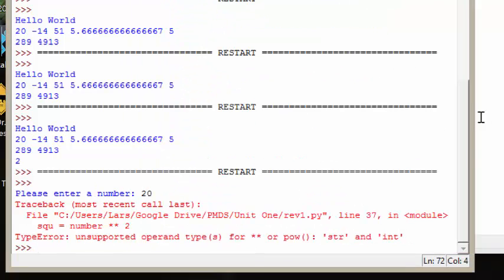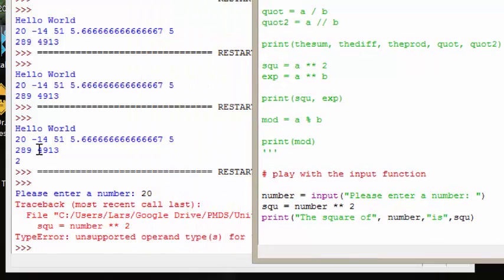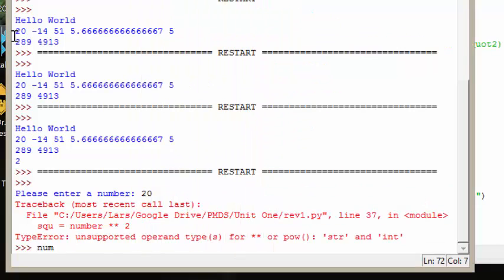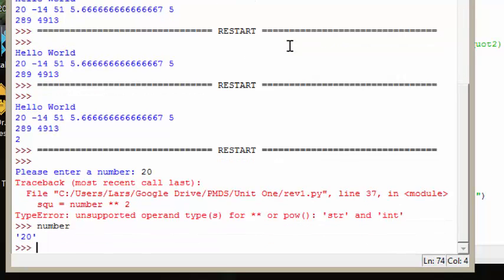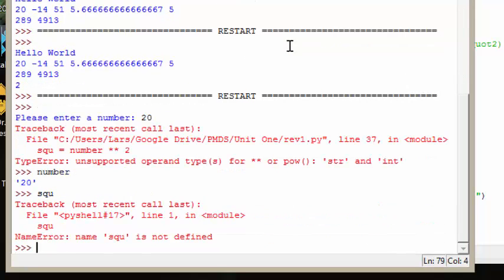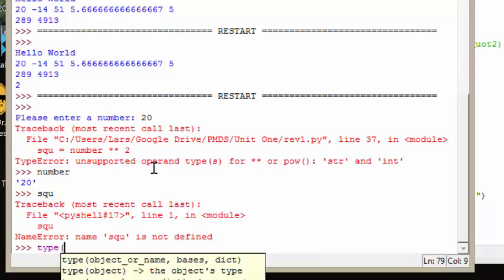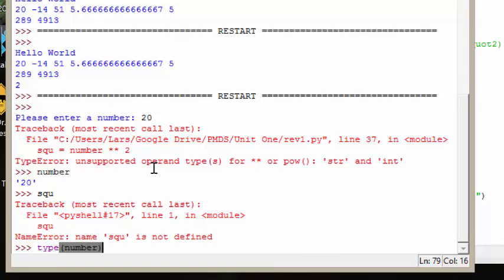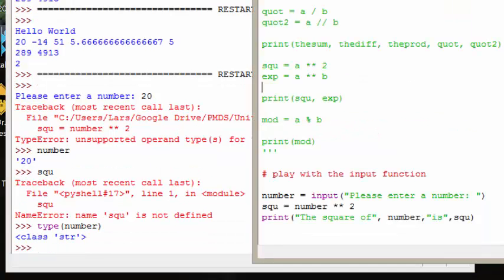So I come down here and I start putting stuff in. Let's see what number is. So I type in number. And that's 20. Okay, well, square I should get nothing because it blew up. But I type number and I get 20. Well, that's what I put in. But if you notice something about number, it's got single quotes on either side of it. What does that mean? I'll tell you what it means. If you do a quick type on it, it says class string. The input function returns a string and puts a string in the variable number.